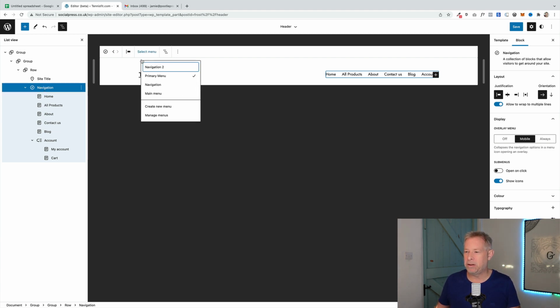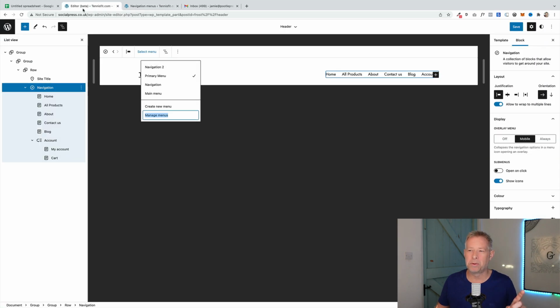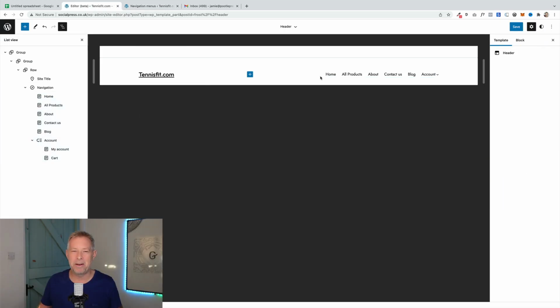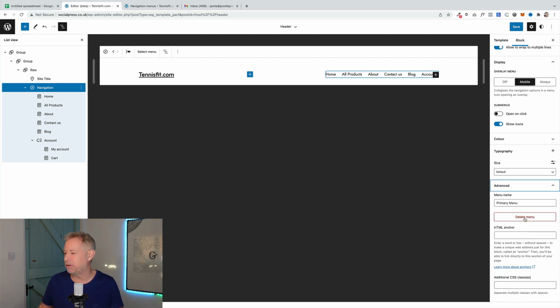Click on select menu and then go down here and click on manage menus. That will open up all your menus you've created in here. You can edit them and quick edit them or trash them here. You can also do it within the site editor though. If I want to delete this menu, select the top level navigation block, head over here on the right, click on advanced, come down here and click on delete menu.